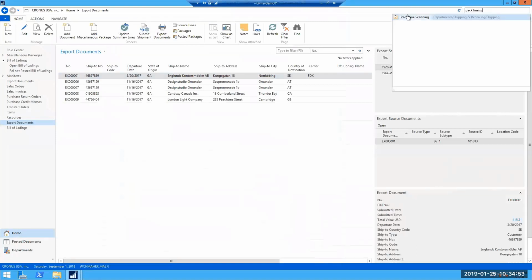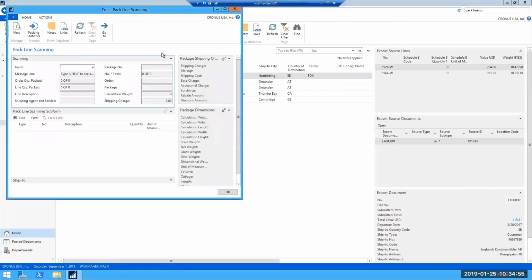Now, what I did here is I took all the manual steps to show you what is possible and what can be done. Just like when I was doing pack line scanning, I forced all the windows to pop up so you see all the options. But everything that I just did for you right here, between the bill of lading and the export documents, can be automatically generated when you're on that pack line scanning. It can all be done from here.